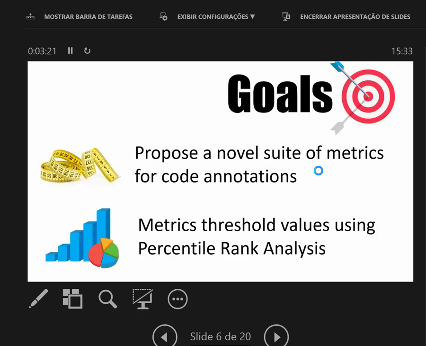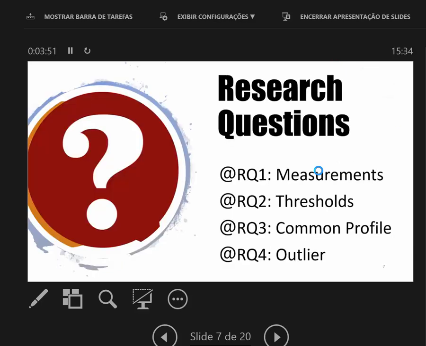So the goal of this work was to propose a suite of metrics for capturing information about code annotations, and also to be able to interpret these results to find some thresholds that we can use as a basis to interpret these numbers. We use percentile rank analysis. I will talk a little bit more about that.